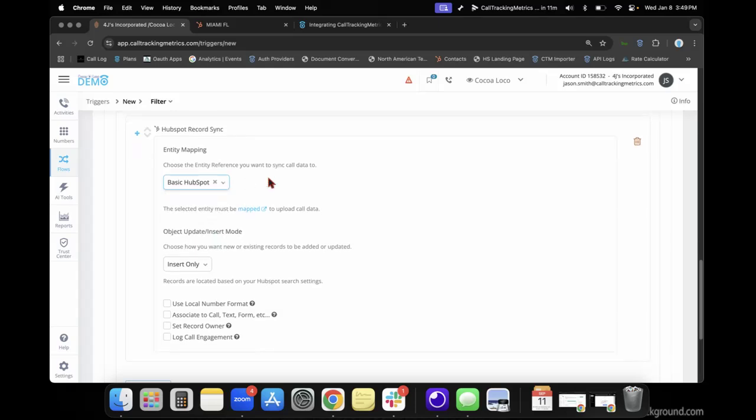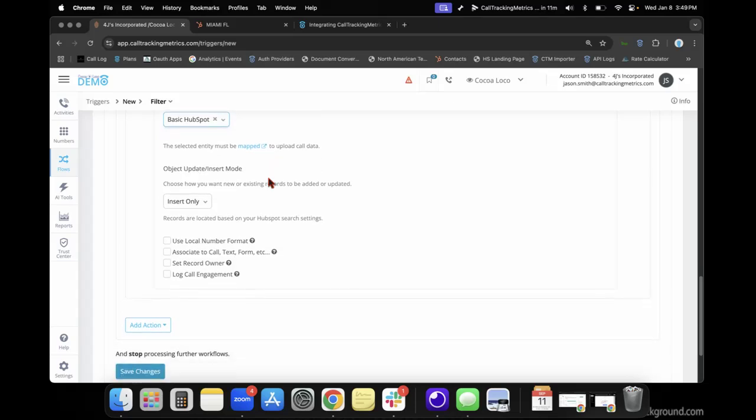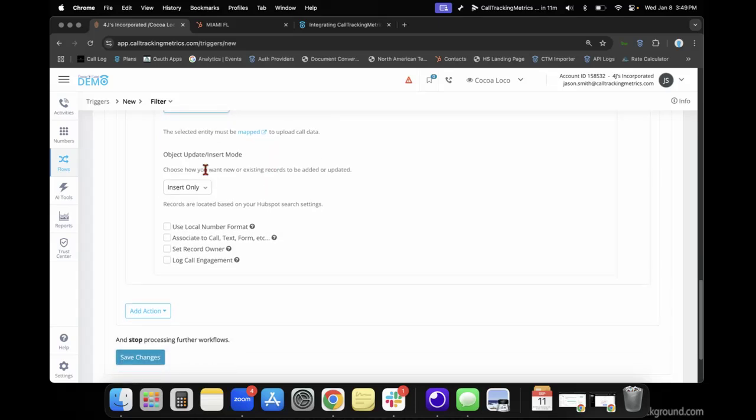So if I pick basic HubSpot, the next thing that we can choose here is the update or insert mode. So as with a lot of CRMs, you have three different options for updating data from external platforms. You can do an insert only, means that we're only creating things in HubSpot. We're never going to update anything that's existing there. Again, that scenario where the CRM is the source of truth. We don't want to touch anything once it's been in the CRM, once it's entered into that sales cycle.